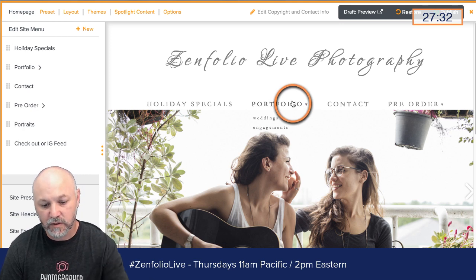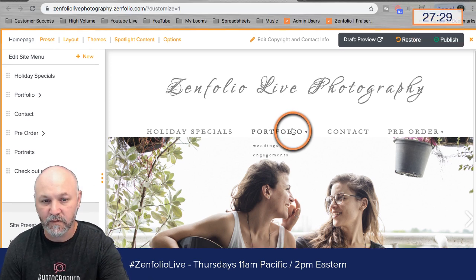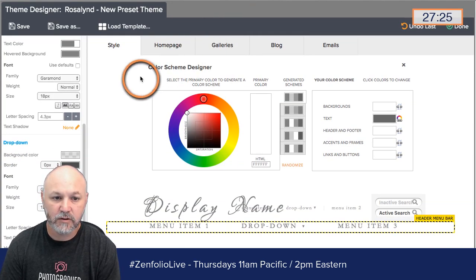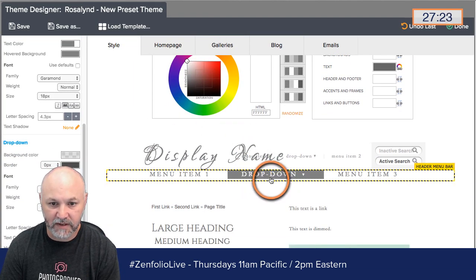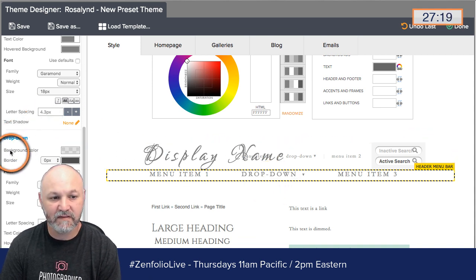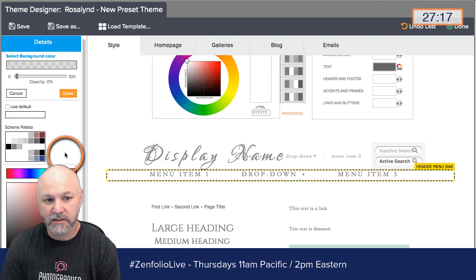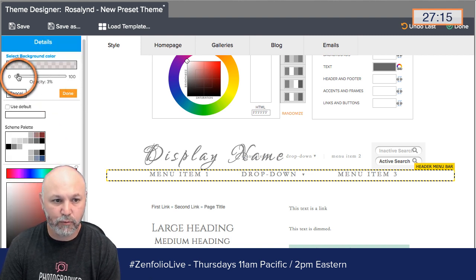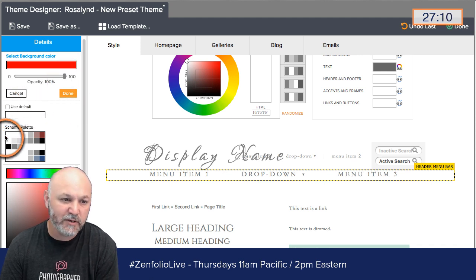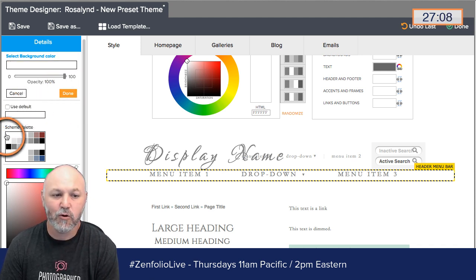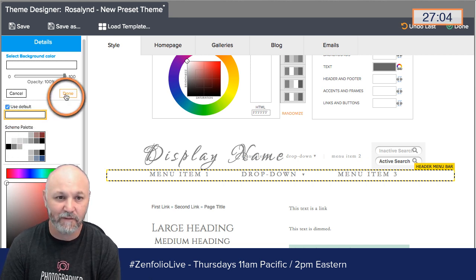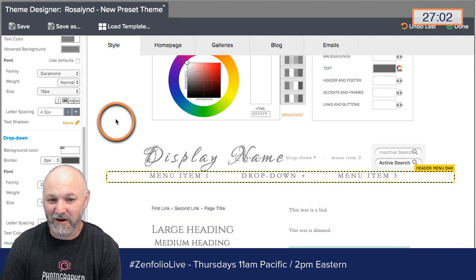So what we're going to do is go back to Theme Designer, find that drop down, go to the drop down settings over here, find the background color, click on that little spot right there, bring the opacity all the way up, and then I'm going to set it back to white because that red color is pretty hideous on this theme. All right, so I've got that saved.